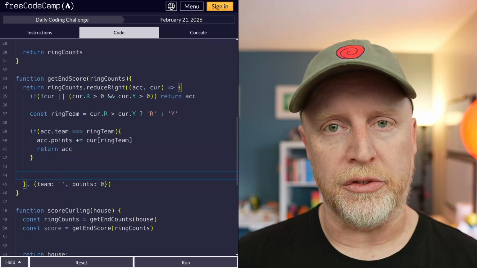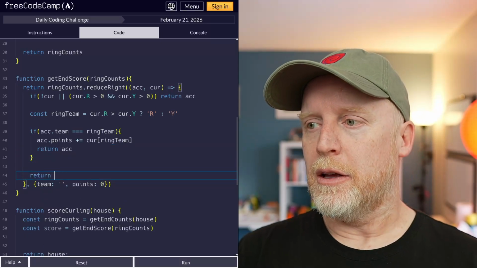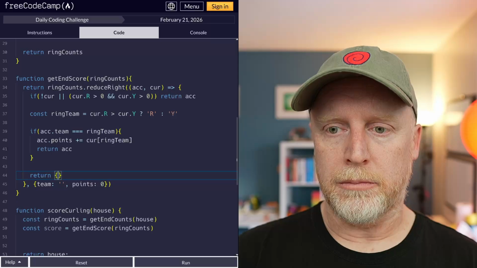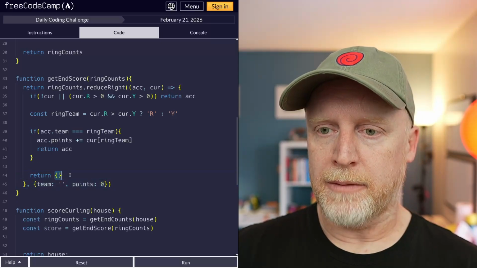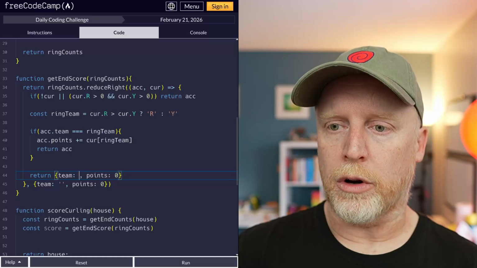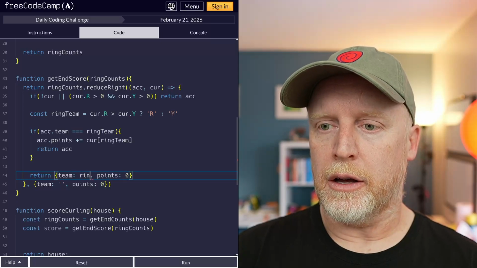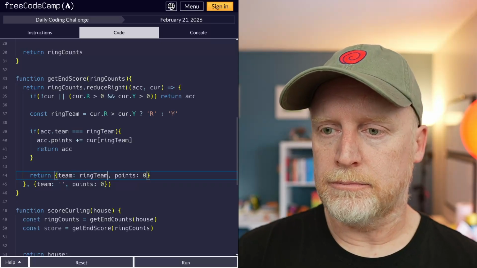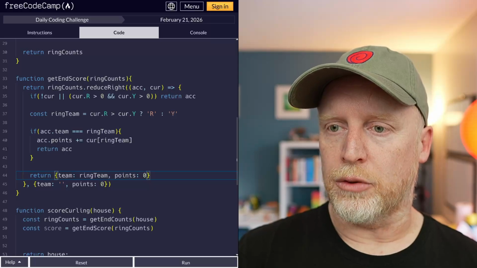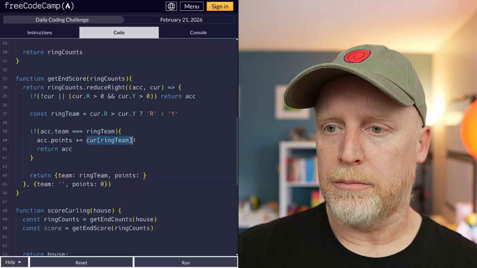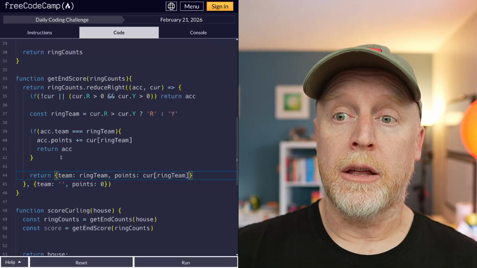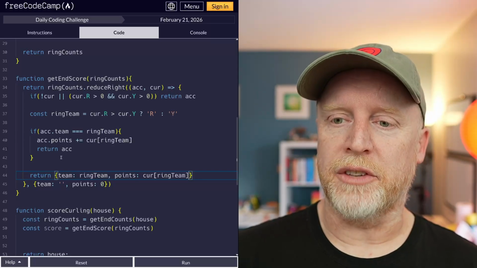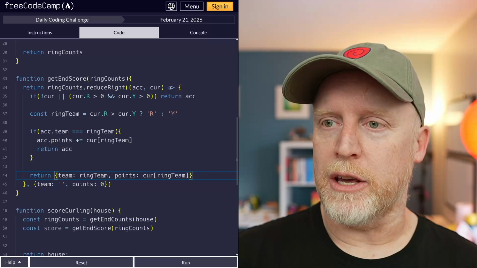But we always need to return something. So right here, return this, okay? We can actually steal this for a hot second just to make our life easier. We're going to pass in ring team just like this. And the points is going to be this, right? Current ring team. Excellent, okay? Okay, so this is our second one. We've done it, okay? We figured it out.